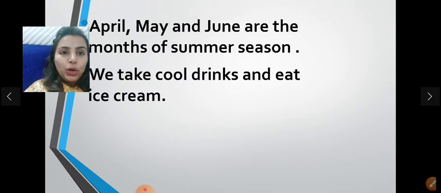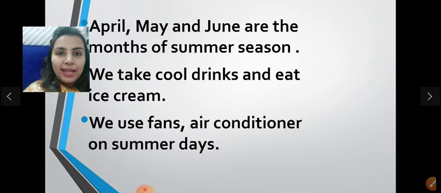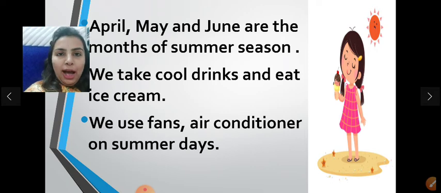And we take cool drinks and eat ice creams. We try to take cool things at the time of summer to keep us cool. Lots of ice creams you eat at the time of summers. So summer is a good season. I think yes. And on summer days, we use fans, air conditioners and coolers and so many things to keep us cool. So this is all about the summer season.